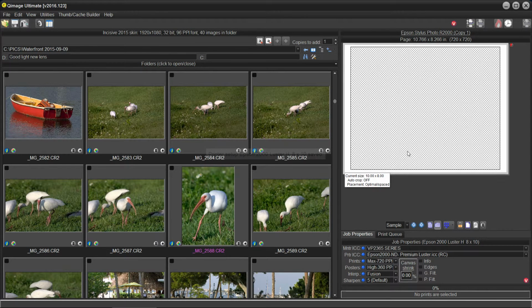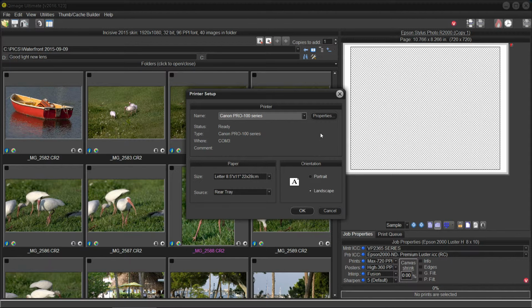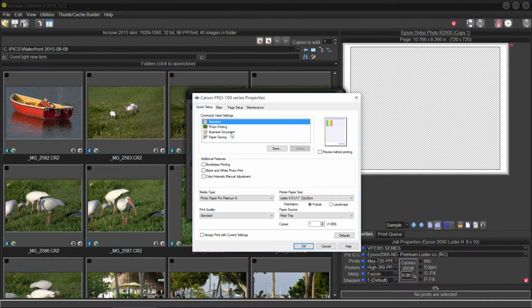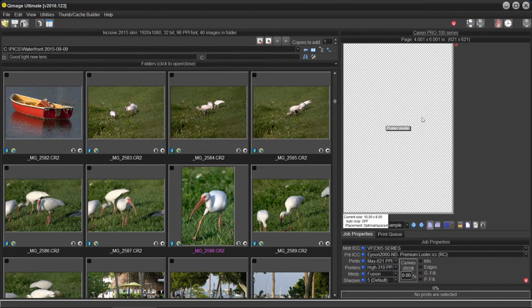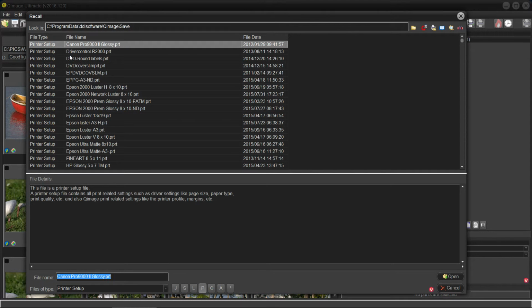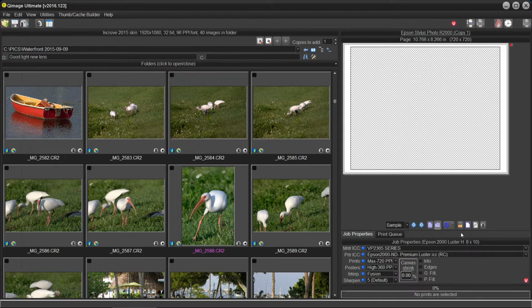Now what I'm going to do is mess it up. Okay, I'm going in here and I'm going to change the printer to something like a Canon Pro, and the properties are going to be all kinds of different paper, and well, that's good enough right there. That's messed up. And I just go into here to recall. Okay, and I look for the thing I just made, which is the Epson 2000. Where are you? Luster, horizontal. There she is, right there. Okay, say open, and everything's restored.